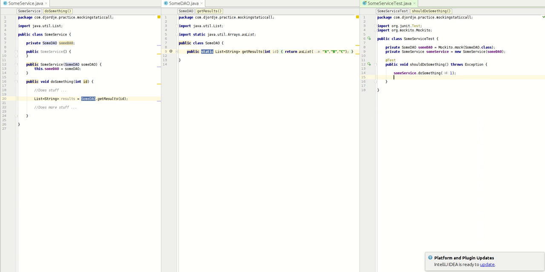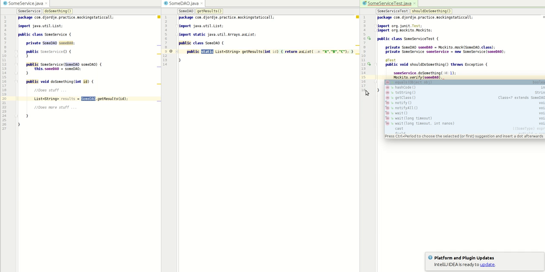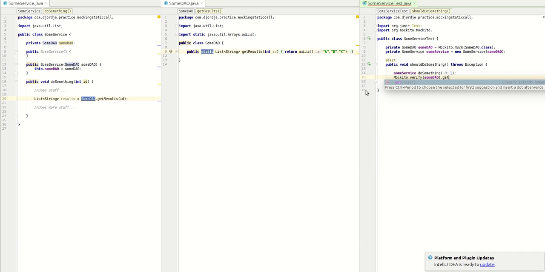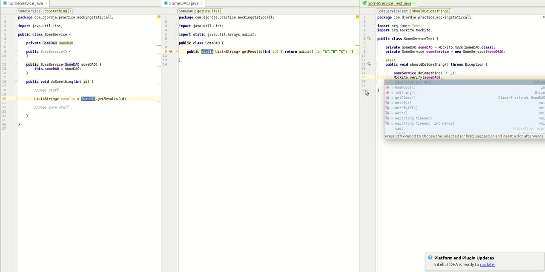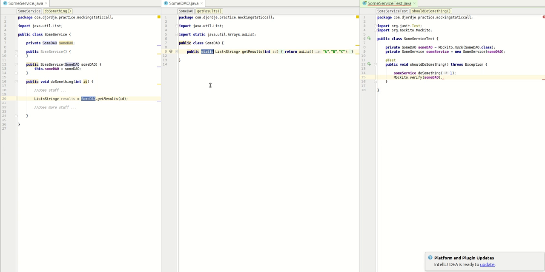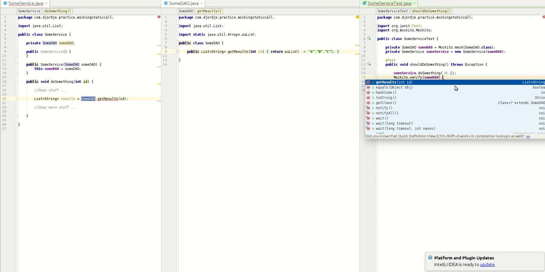I now want to verify that we are calling the getResults method from the DAO, so that when we do something we make sure that we call the database. So we say Mockito verify that this SomeDAO, and when we do like this, it should suggest getResults, but it doesn't appear. The reason is that this is static. If it was not static, look, it appears.